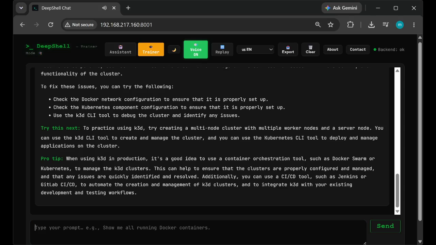Pro tip: when using K3d in production, it's a good idea to use a container orchestration tool, such as Docker Swarm or Kubernetes, to manage the K3d clusters. This can help to ensure that the clusters are properly configured and managed, and that any issues are quickly identified and resolved.